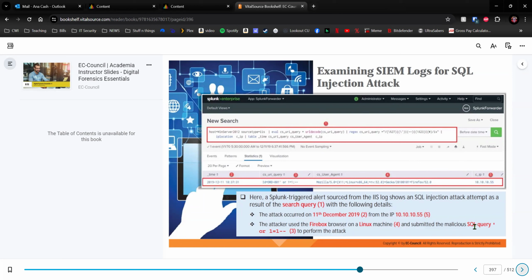On this one, a Splunk triggered alert sourced from an IIS log shows an SQL injection attack attempt as a result of a search query with the following details. There's your attack time from that IP address. They used what's called Firefox browser on a Linux machine, and they submitted that query that's listed to perform the attack.